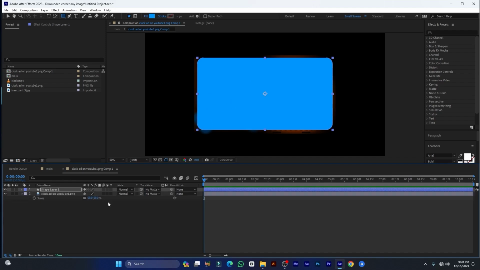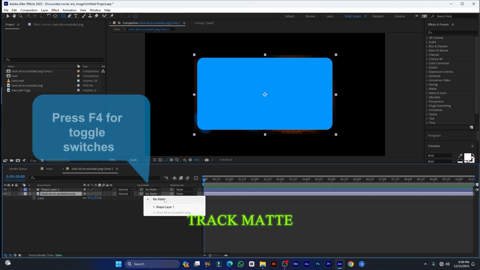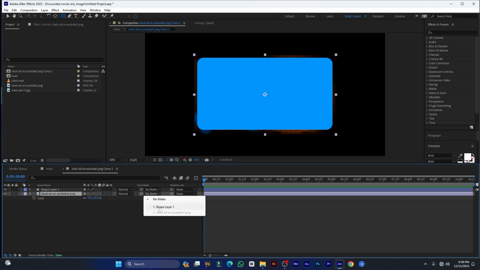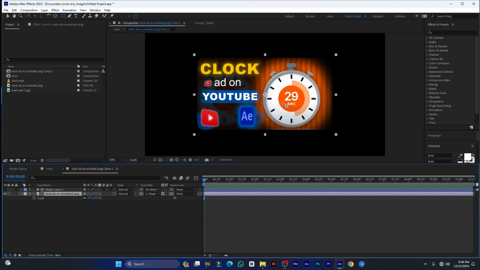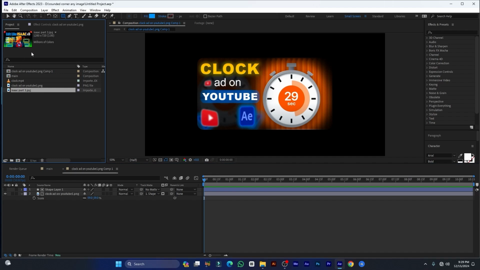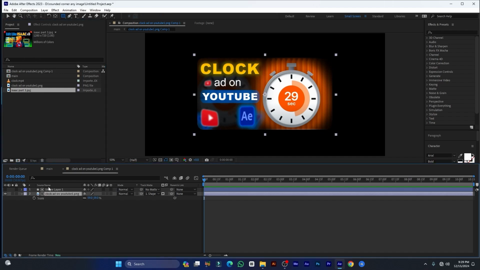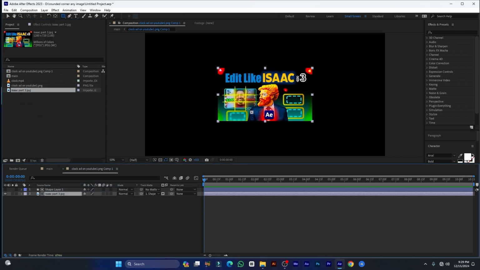Let's close it up, and so simply select the bottom layer, and here you can see this track mat. Click over here, and here you can see shape layer 1. Select this layer, and it is creating a mask. You can change this image with another one, and here you can see we have another image. First of all, select this bottom image and select this image and drag and drop on it. Okay, it will automatically change, and now we have another rounded image.